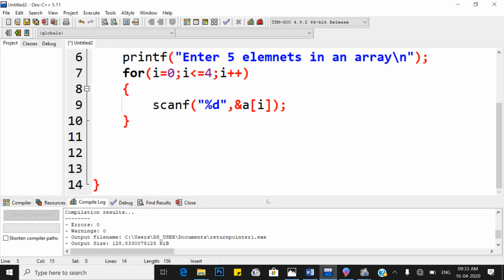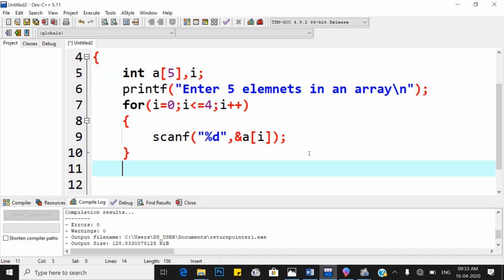Let's write the code. So design one function. What is the function name? Largest. This is the name of the function. So what do we have to pass? We have to pass the array as a pointer. So just write a, or you can write the address of the first element, that is address of a of 0. Both are valid.